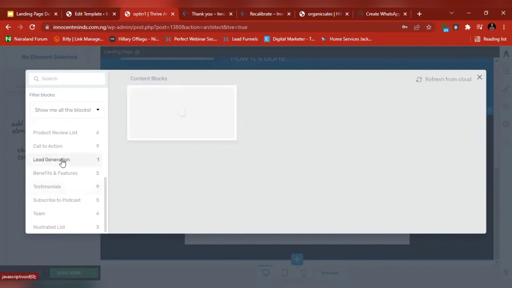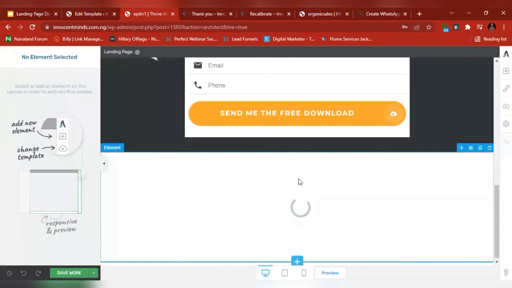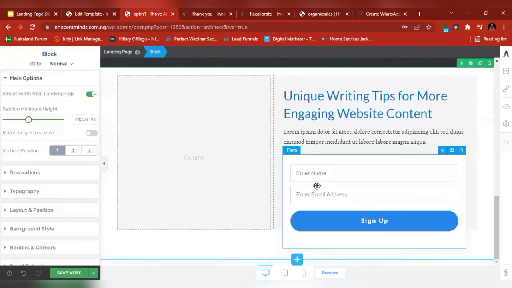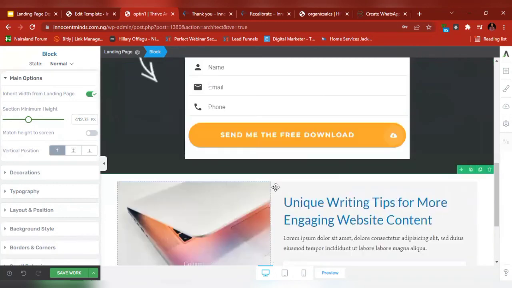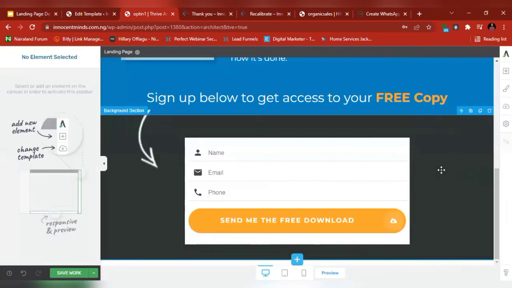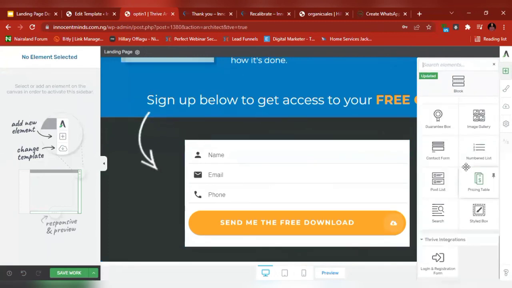There's also a lead generation block. You can choose the type of lead generation you want to work with, and add your image here and all of that. What you can do with Tribe Architect is pretty much limitless. You're just limitless with Tribe Architect.